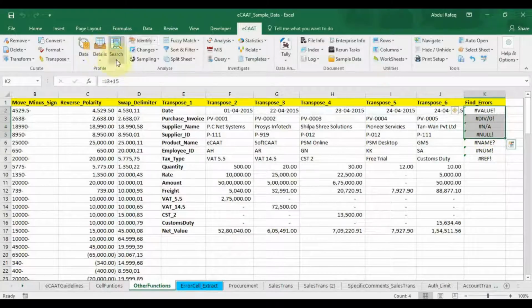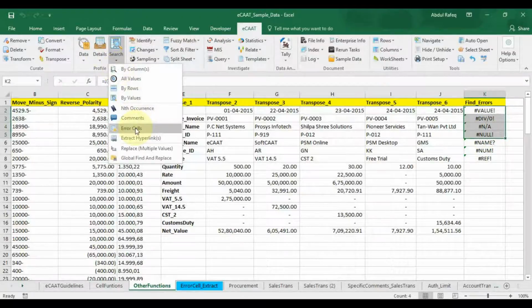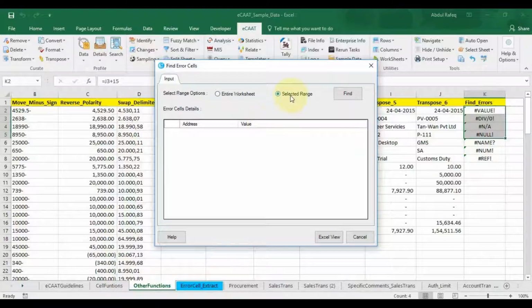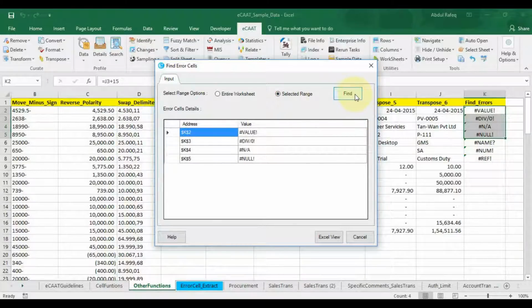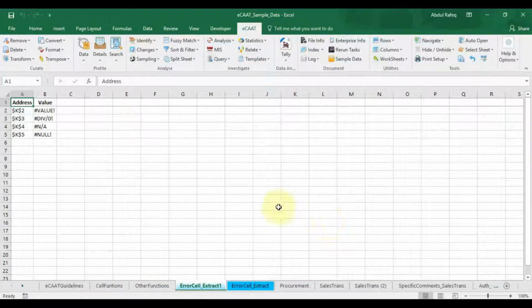Under search, click error cells. Click selected range, click find. All the error cells have been displayed. The user can view the same information, Excel view, and the file would be saved with the name Excel cell underscore extract. Let's move on to the next function under search.